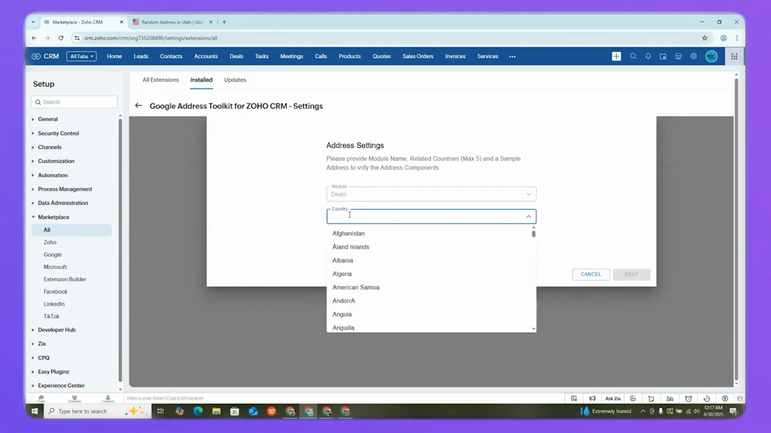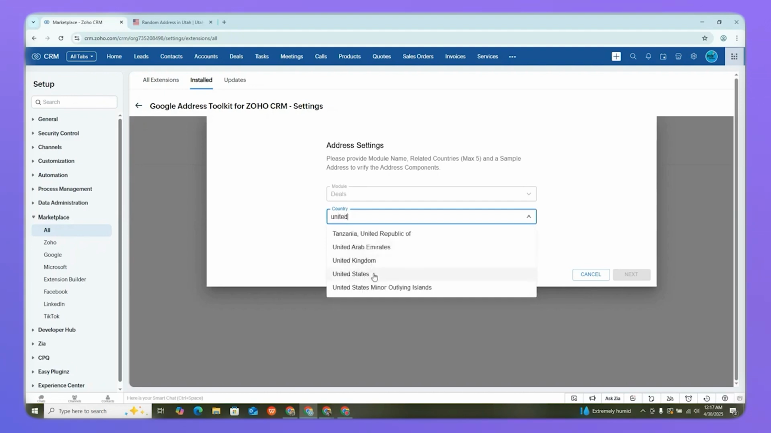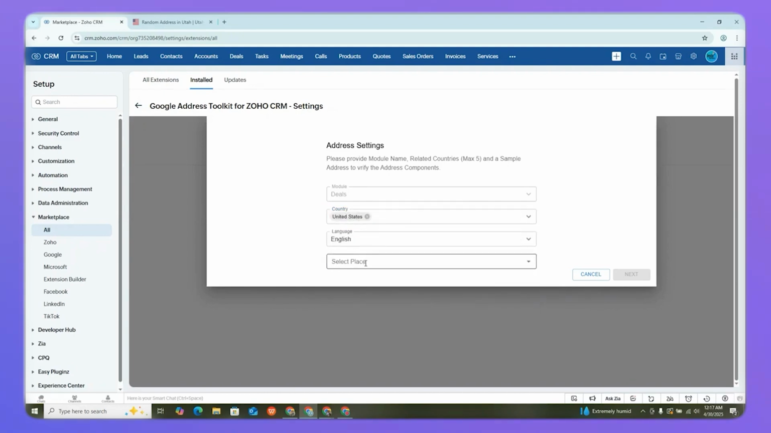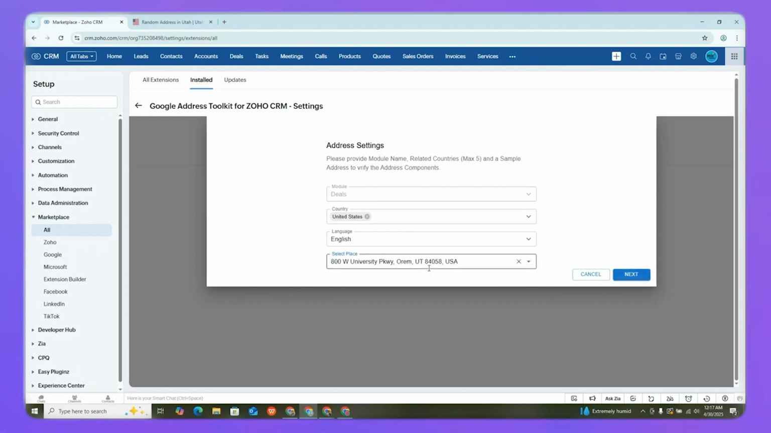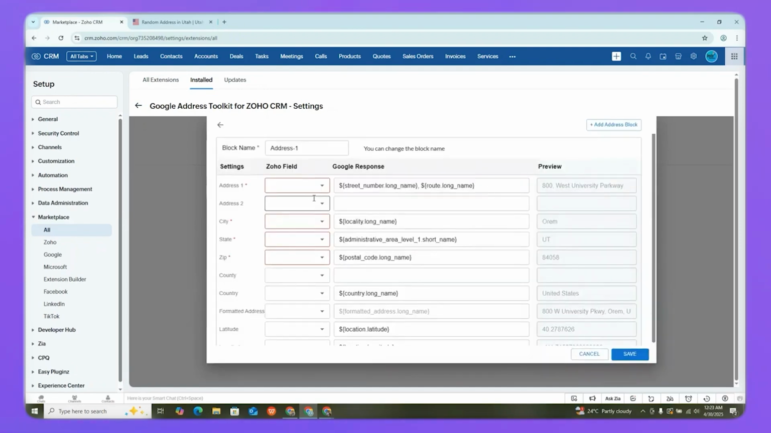First, click on Country. You can select up to 5 countries. When you search for addresses, it will only show addresses from those selected countries. I am going to select the United States. Now select a place. I am going to provide a random address. And that's it. Now you have to map all the fields where you want to save the address details.